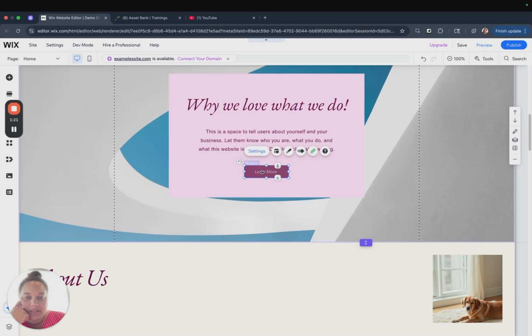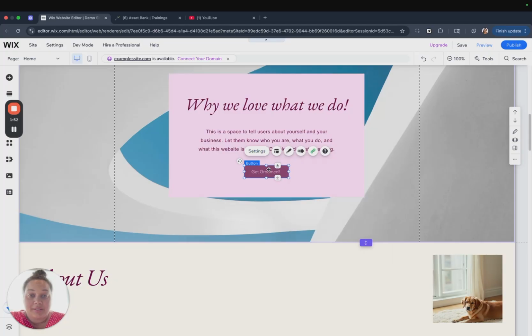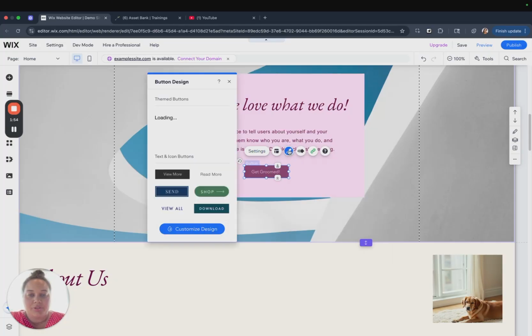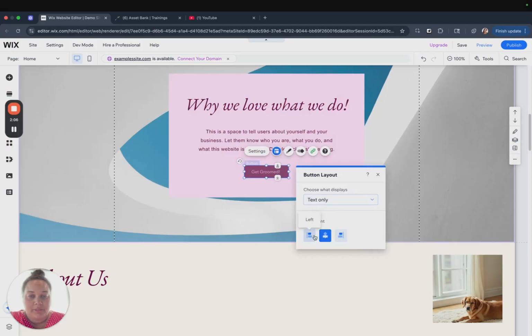So you could double click, and you can change the text. So now it says get groomed. You can change the design. You can have it like automatic. You can decide if you want it like this. So there's lots of cool things. I'm going to go here. You can decide the layout. So you can have it go to the left, the middle, whatnot.